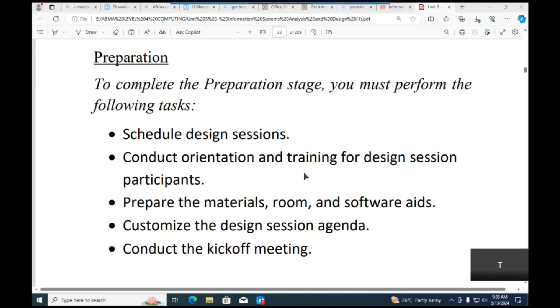Then prepare the materials that are going to be used for sessions. Prepare the room. Prepare the software aids that will be used. Are you going to use a projector? Make sure the projector is available. Are you going to use cardboards? Make sure they are available. Are you going to use a whiteboard? Make sure it is available and everything. Then customize the session agenda. We have planned for this session.